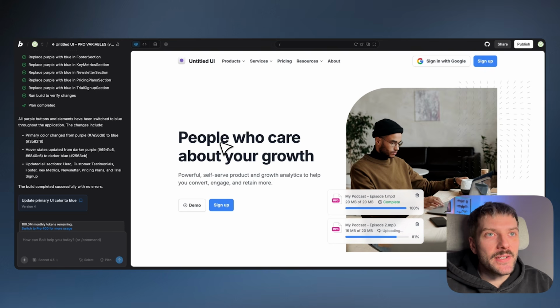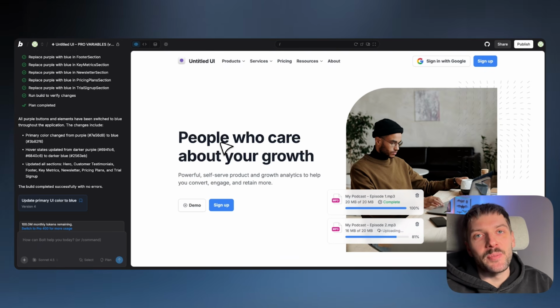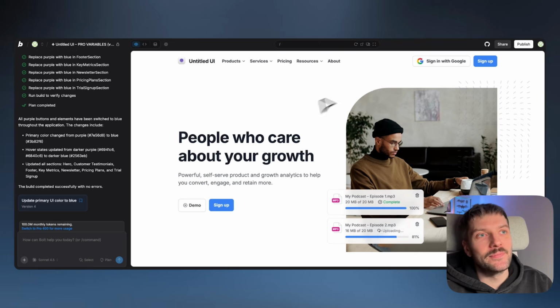So now we're going to switch gears, and instead of importing a website, a landing page design, we're going to import a web app design.